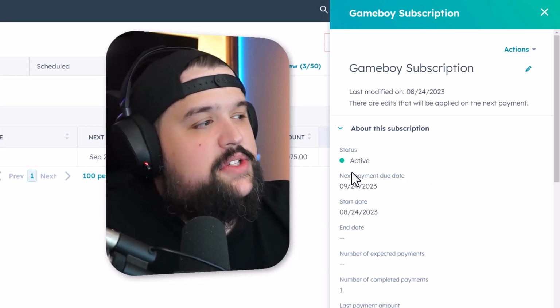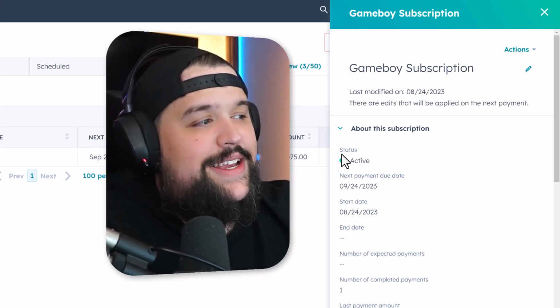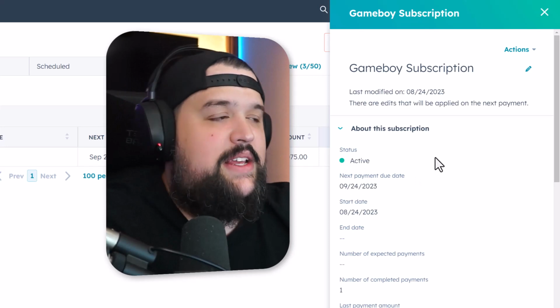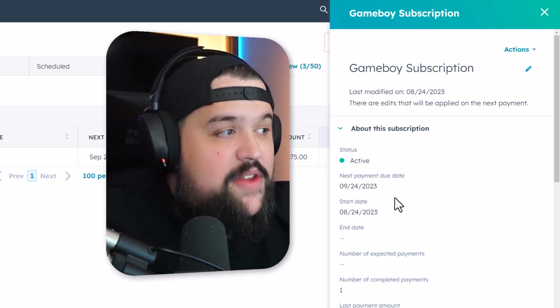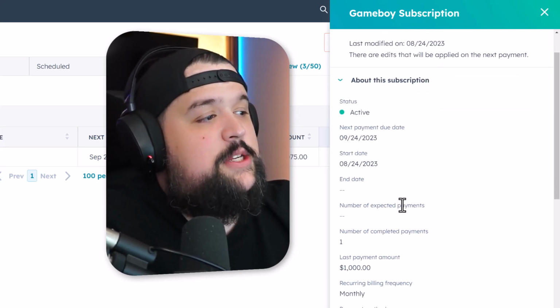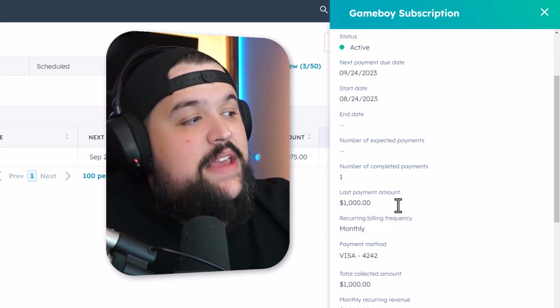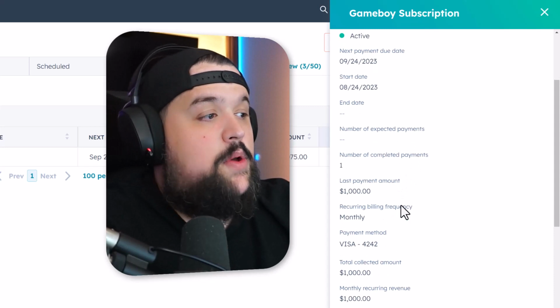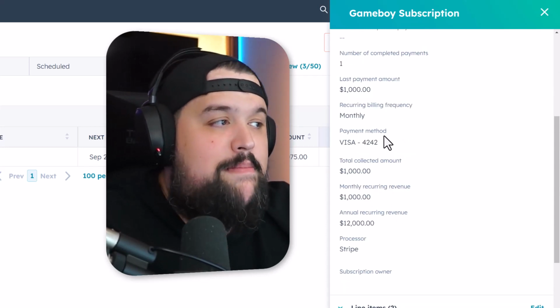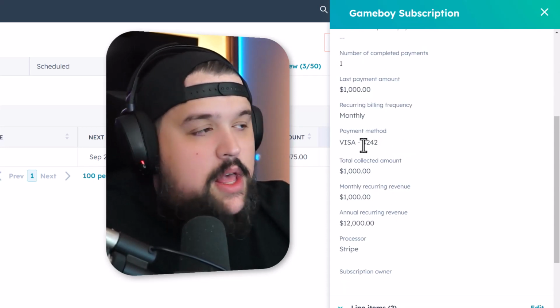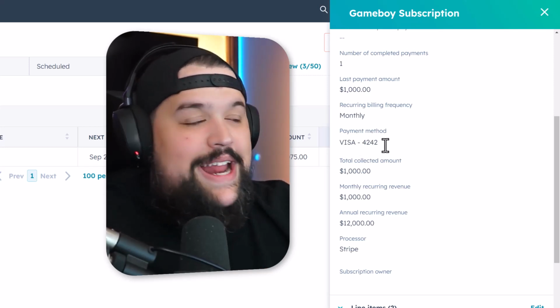We get this nice little status field that includes a little indicator light right here that will tell you if it's active or if it's canceled. You can see when their next payment due date is, when the subscription started, how many payments they've actually made towards this subscription, even what their last payment was. You also have some information about what the payment method is that they used, right? You can see the type of card that they used and what it actually ends in.